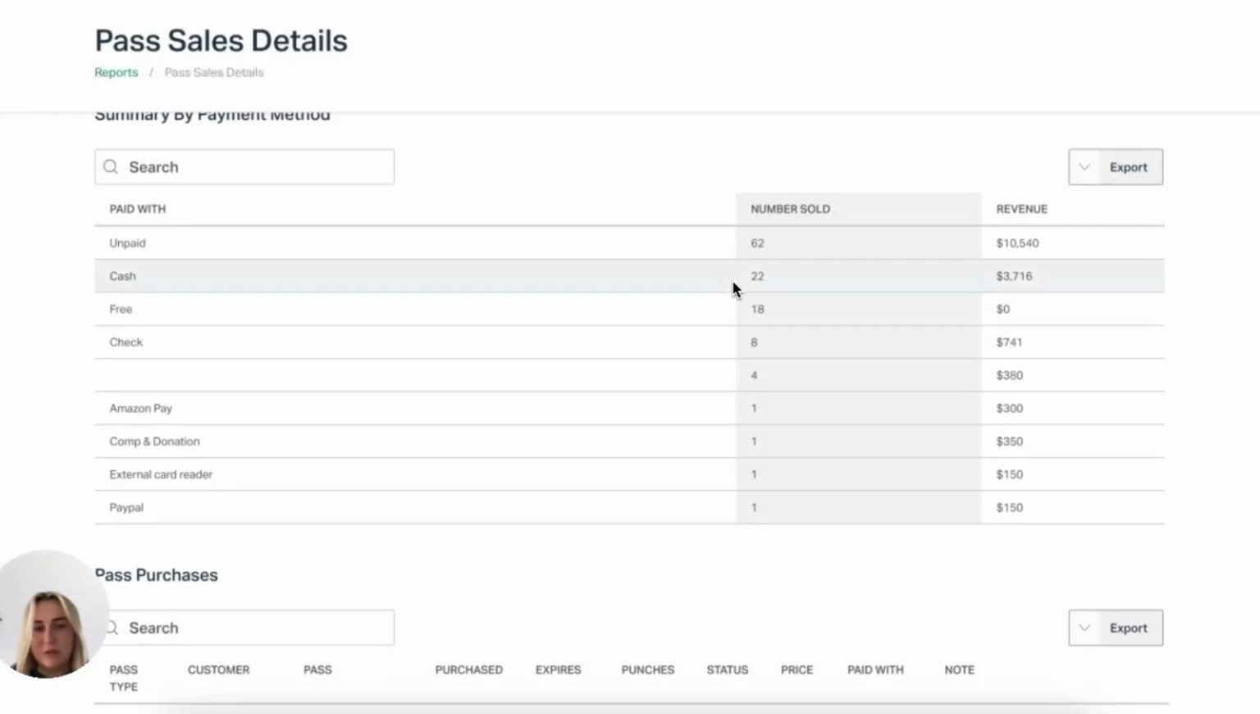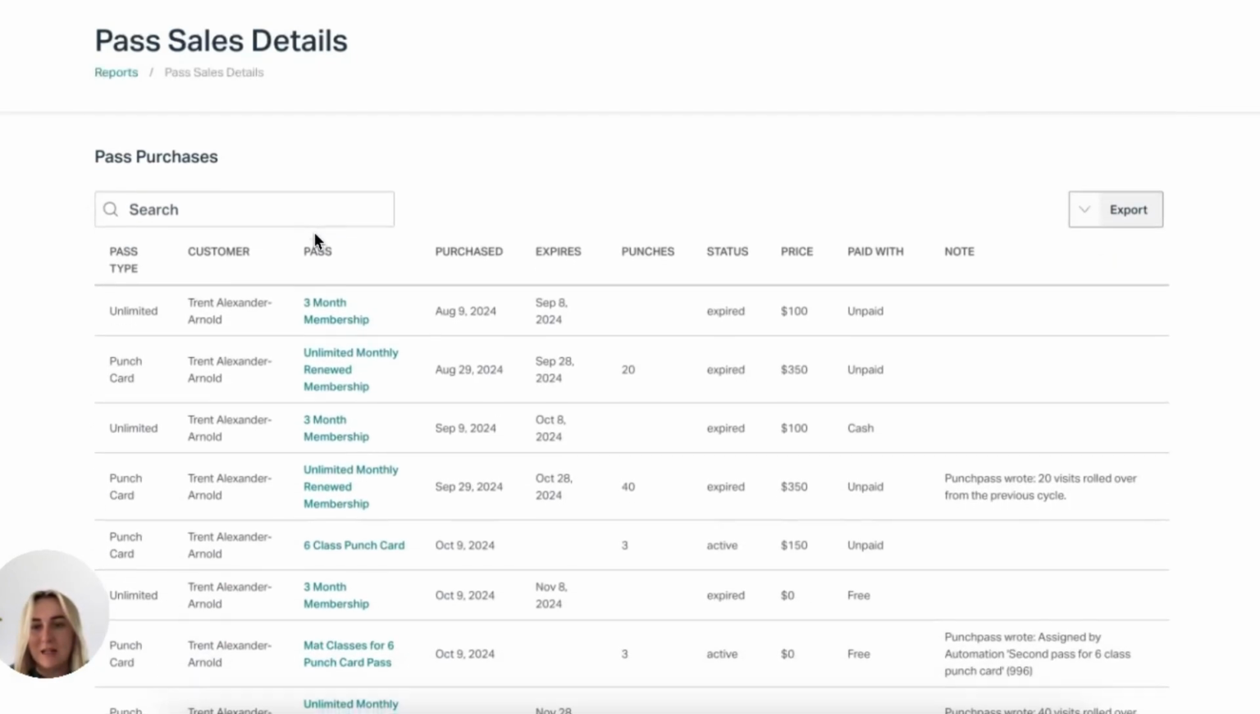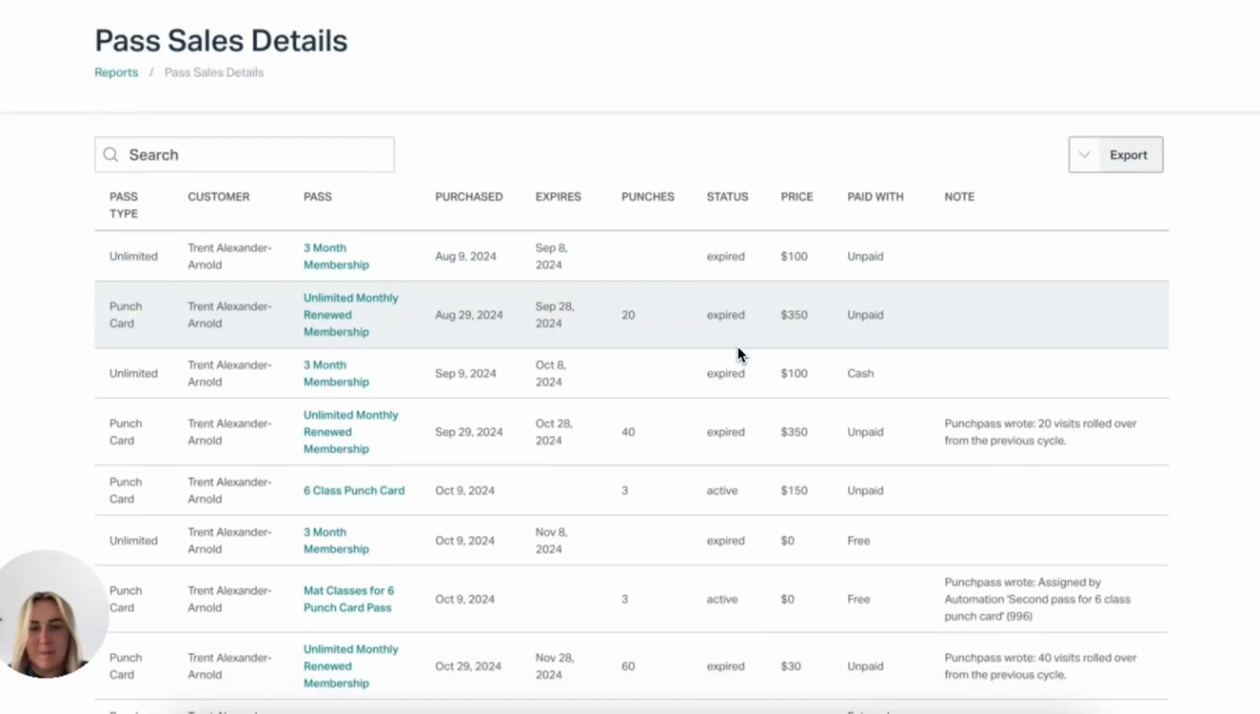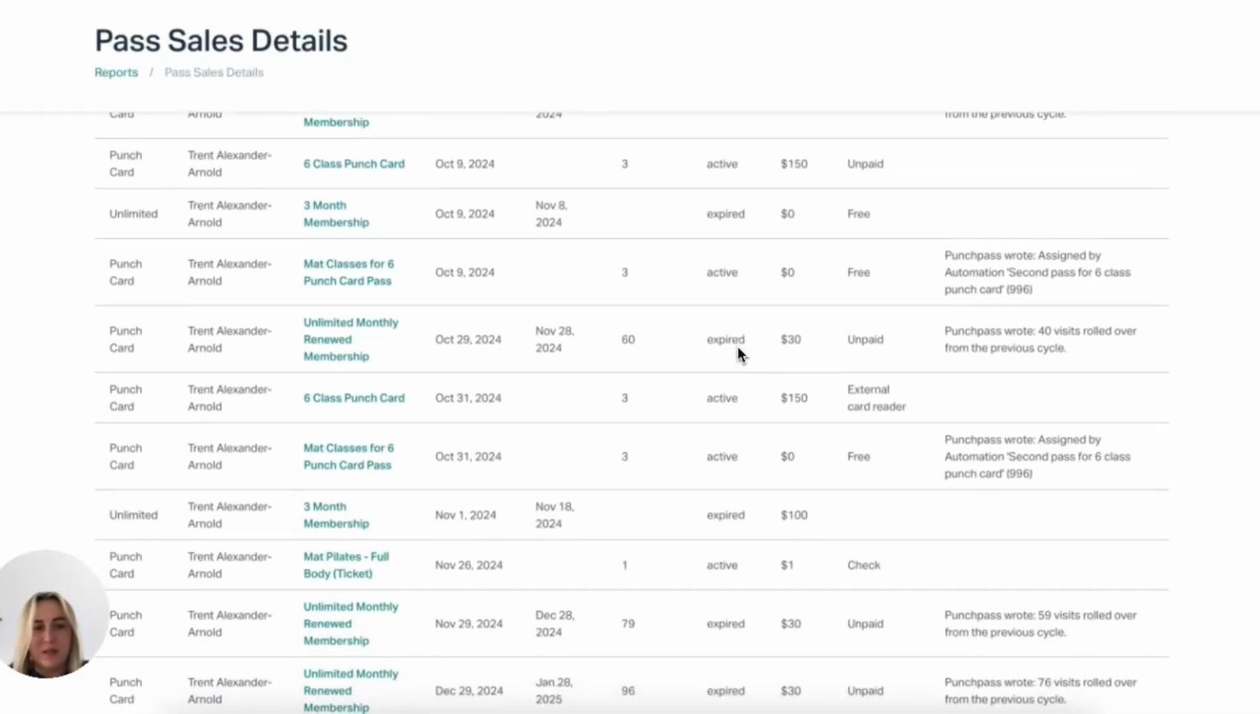Summary by payment method. So what was the most popular payment method? This is just my test account, so that's going to show as unpaid, which hopefully shouldn't be the case for you guys. Then we've got this past purchases section as well, which breaks that down further. So which customer was purchasing which pass, on what date, when did it expire, what's the current status. So it breaks it down a little bit more.